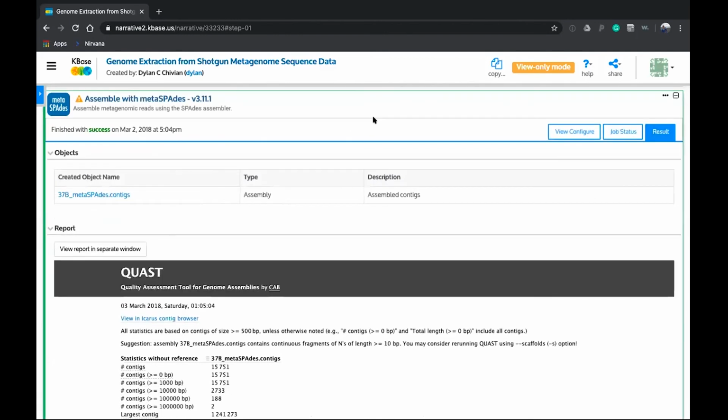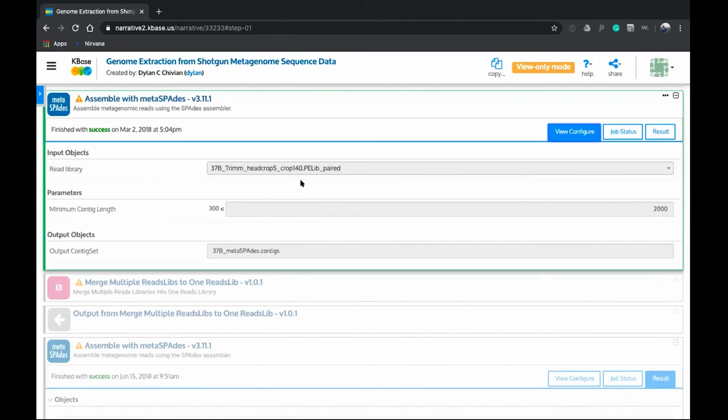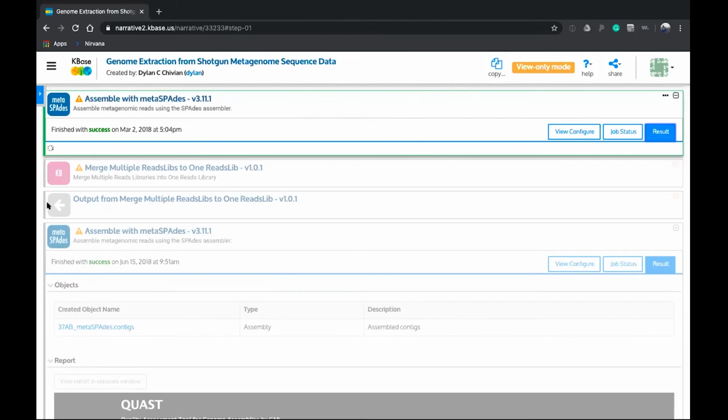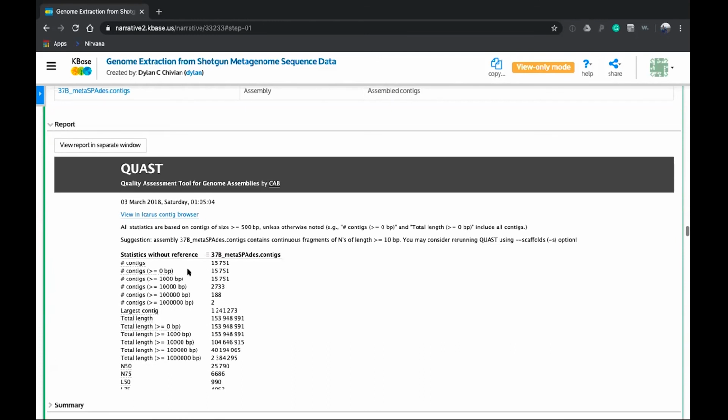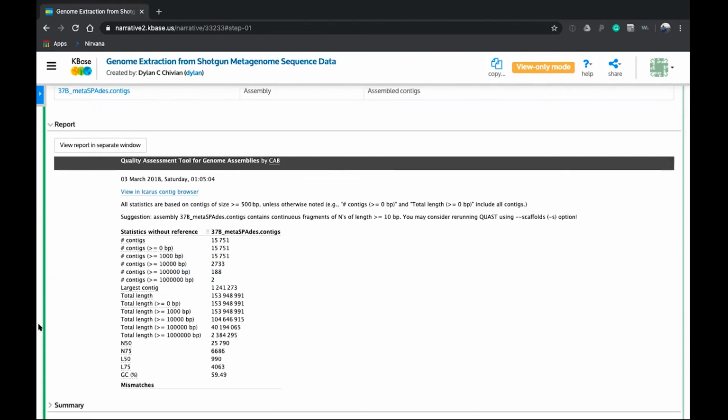Moving on to the next assembly here, we have the second sample, the 37B sample, and Dylan used the same parameters, named it differently, of course, and ran the assembly. With this particular sample, there were, give or take, the same number of contigs above 100,000 base pairs, but interestingly, there were 2 contigs here that were above 1 million base pairs. And so perhaps this is a pretty good assembly.